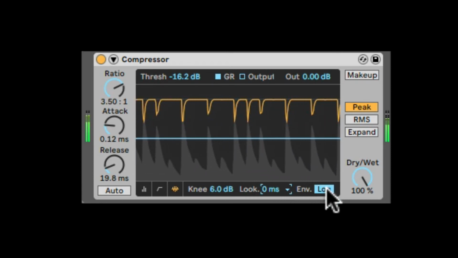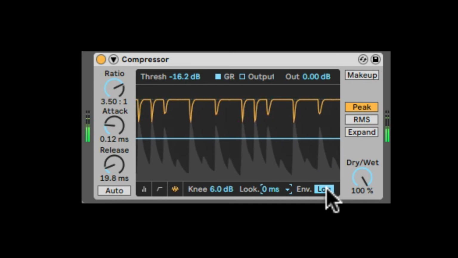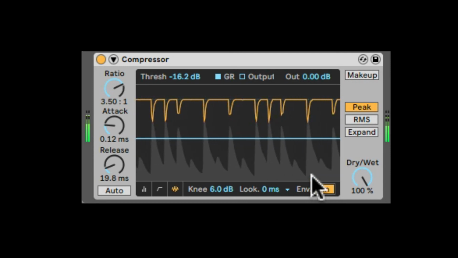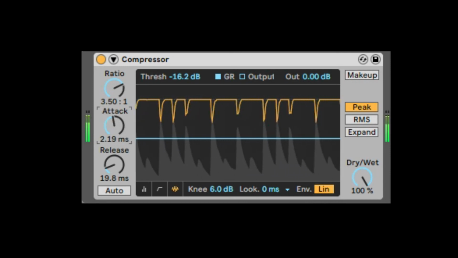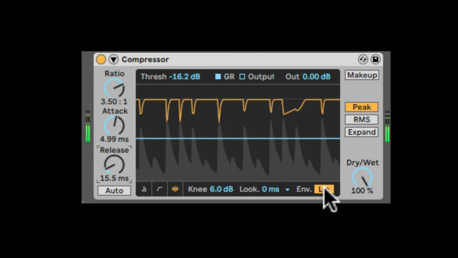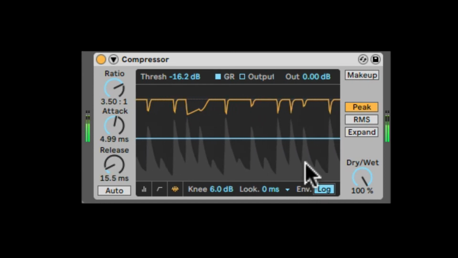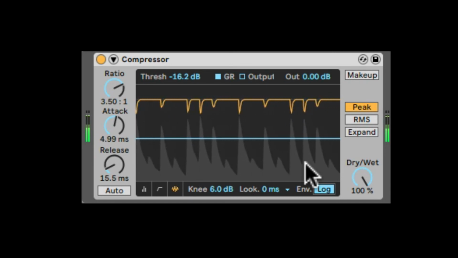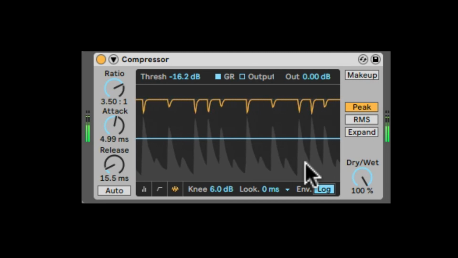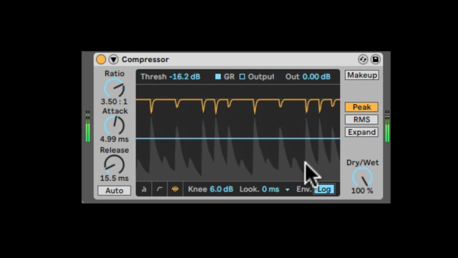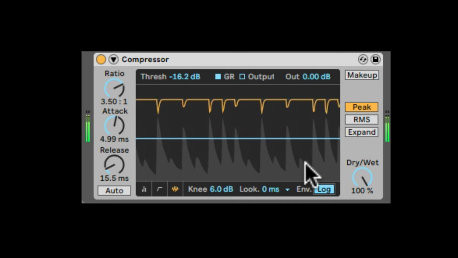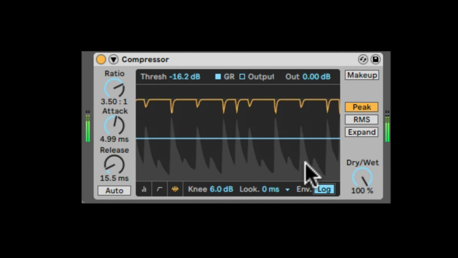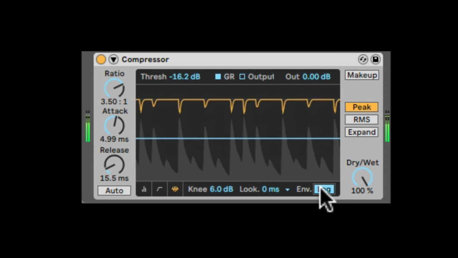Here we are also able to change how the compressor reacts to attack and release. In linear mode, the only time factors will be the actual attack and release knobs. In logarithmic mode, very fast, sharp peaks will have a faster release time than less compressed material. So things that are passing the threshold by an extended amount will have a faster release time than quieter elements that don't pass the threshold. By default, it's on logarithmic.